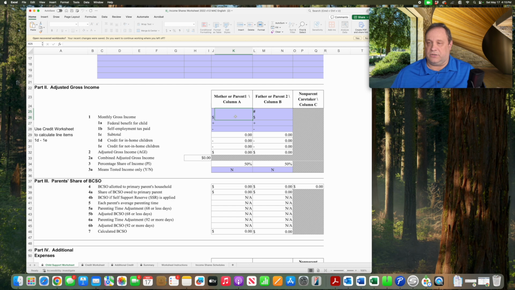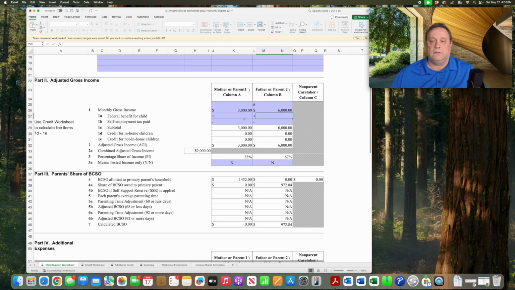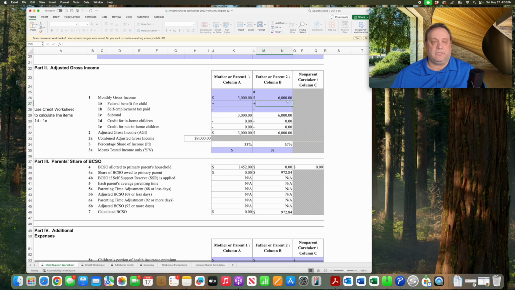So these are two parents, mother and father, making a salary, W-2 income, just to keep it simple. So let's say the mother's doing $3,000 a month in monthly gross income. It's important, gross income, not income after expenses. For the father, let's say he's making $6,000 a month, that he's the breadwinner. All right, kind of type that there, click into another field, and then that's where you put the incomes in.